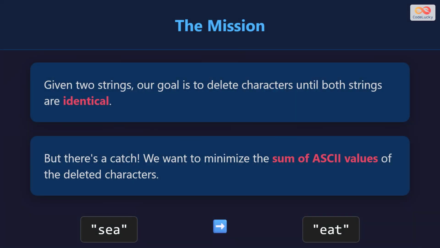Here is the core mission. You are given two strings. Your task is to delete characters from one or both of them until the remaining strings are exactly identical. However, the twist is that every deletion has a cost. We want to minimize the total sum of the ASCII values of all the deleted characters.